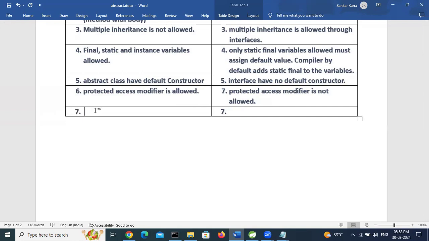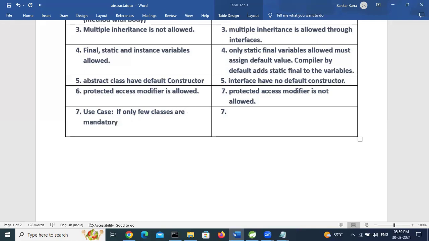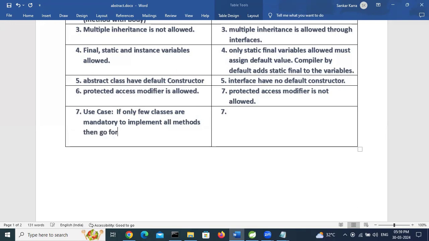Next, the seventh point: when we use each. Here this is the seventh point, the use case. If only a few classes are mandatory to implement our methods, then go for it. Suppose, for example, a product has multiple implementation classes, like Apple product class, Sony product class, so many implementations. For those implementations, only a few classes need to override a few methods. Then we can go for it.